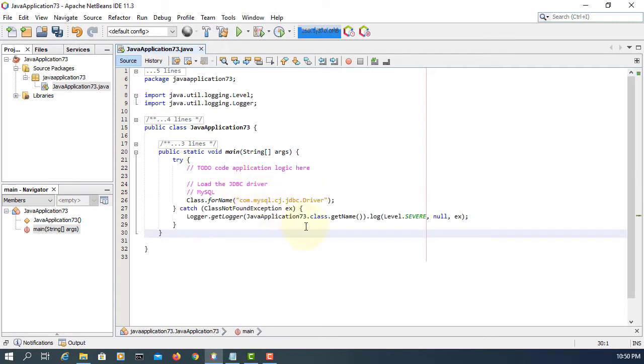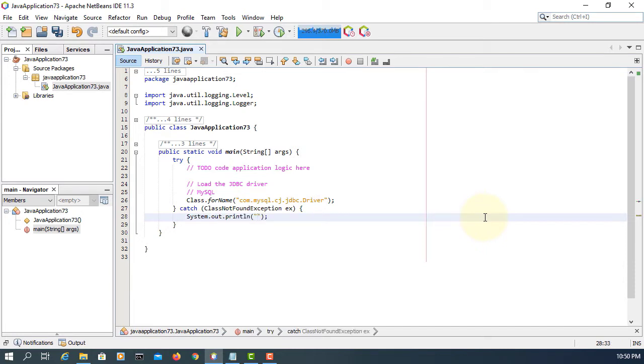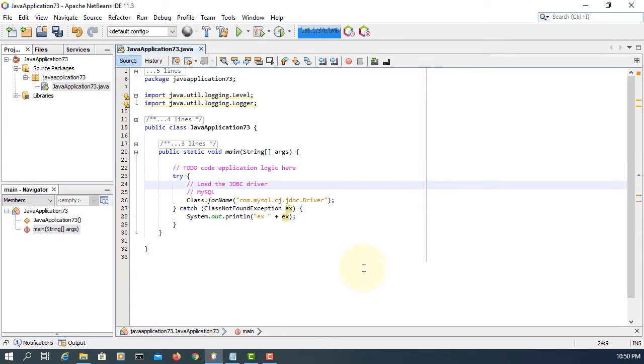And here it says that you need to do exception handling because you are loading an additional driver or class. If the driver is not available and your program unexpectedly terminates, that means you have to do exception handling. That's why we have a try and catch, okay? So let me put it there. So we have a try and catch.